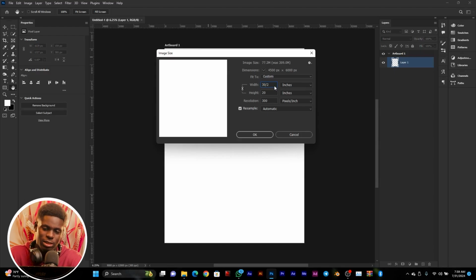Now you see that the change affected the height as well because it was linked. So if I unlink it, you will now see that it won't affect the height. For the fact that it's linked, any change you make to the width will also reflect on the height. So let's divide that by 2, and it gives us 15 inches by 20 inches.